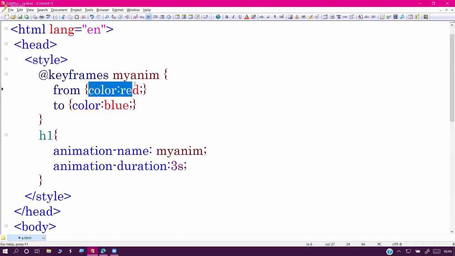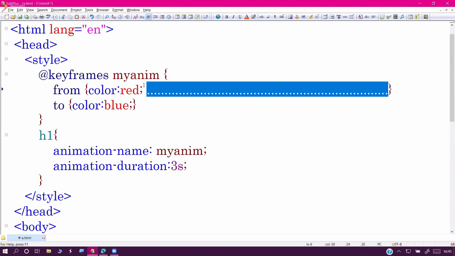Only one property is allowed in from and to, sir? Not one property, sir. You can take multiple properties. In the syntax, I clearly explained you can write n number of properties. Along with properties, you can also use transforms and translates. Minimum one, maximum as many as you want. Any CSS attribute we can change. HTML attributes are not allowed, only CSS things.